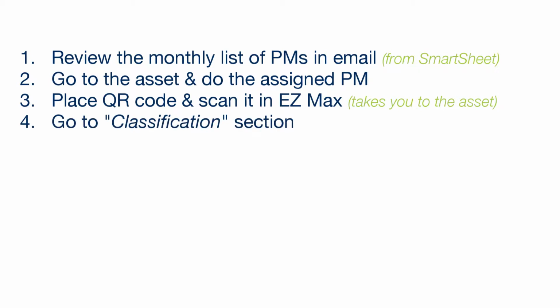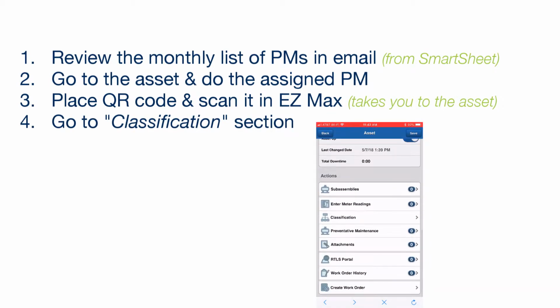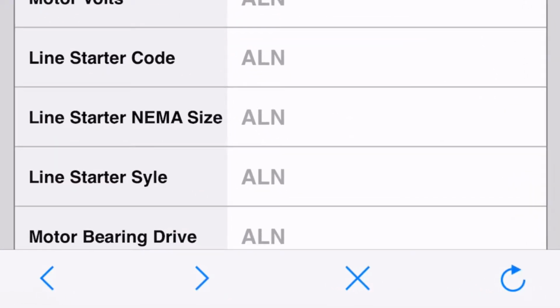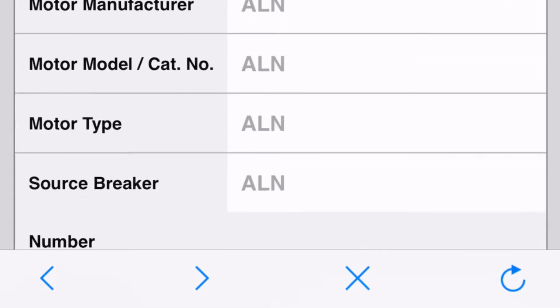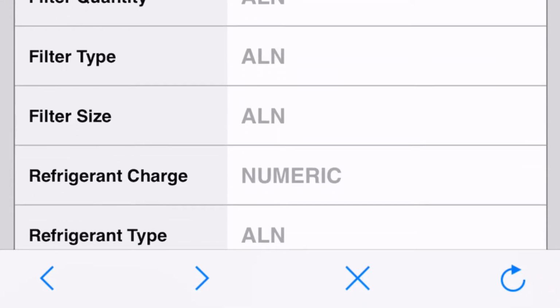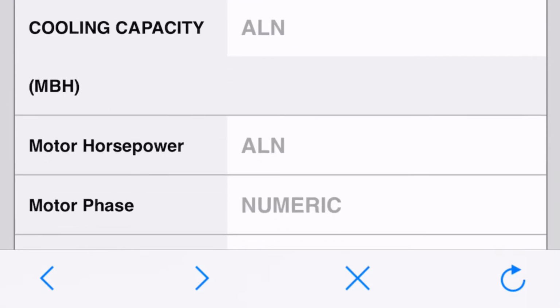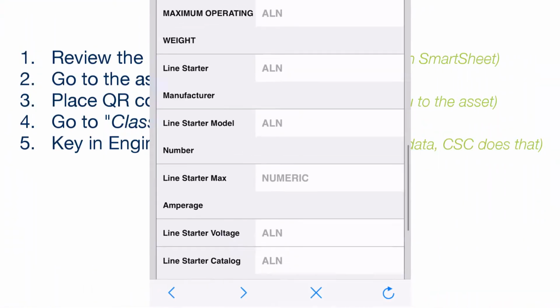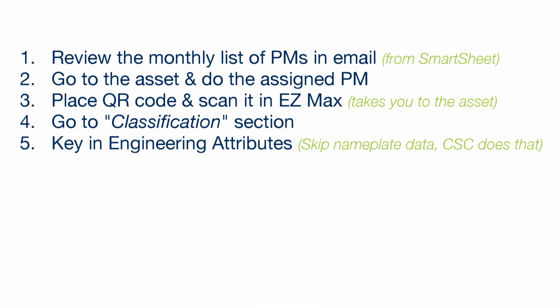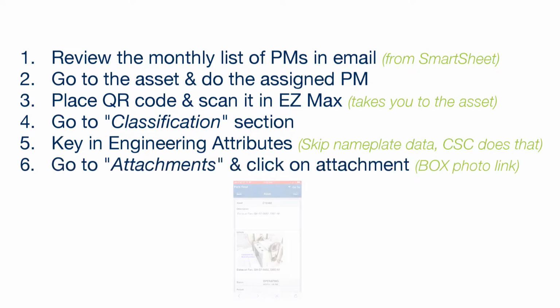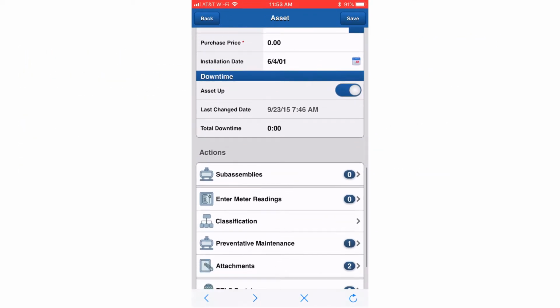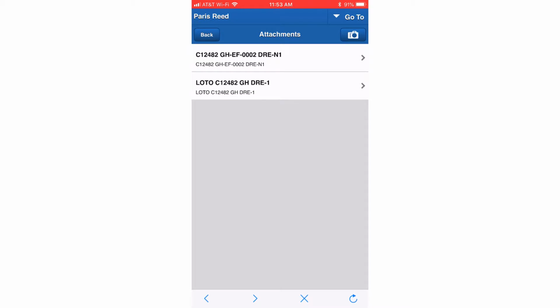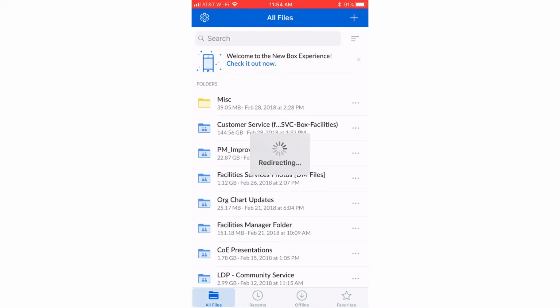You're going to go to the classification section, and from there you're going to key in your engineering attributes. Remember, you don't need to key in the basic nameplate data. That's going to be something that we, the CSC, does for you based on the photo of your nameplate. Alright, now you're going to click on the attachments section and click on the attachment in there, which is actually a link to the box folder where your photos are going to go.